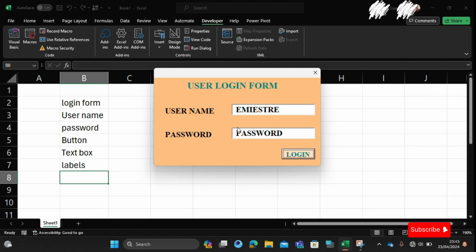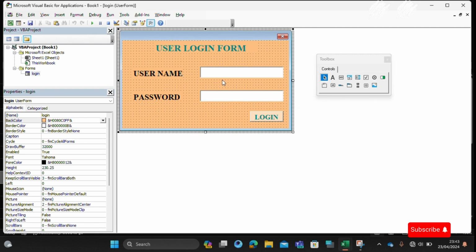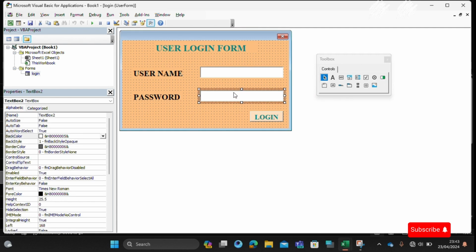So for the password, these words are visible to everyone. So we are going to change the password text box so that it hides the characters. We want it to hide the characters. So how do you want your characters to appear? Whether you want them to appear in a dot form or an asterisk form.